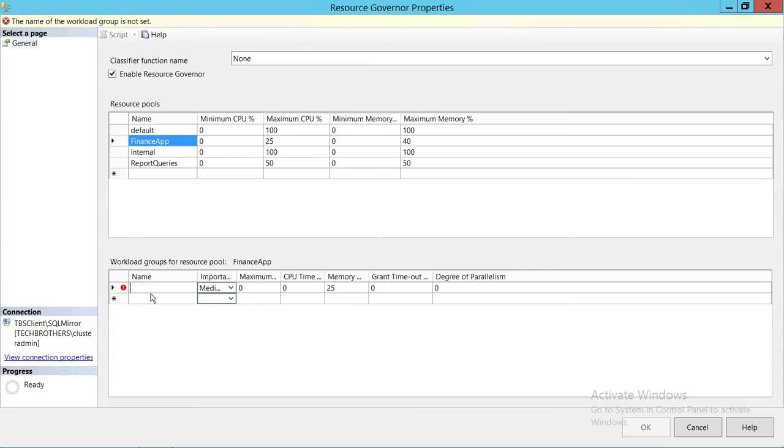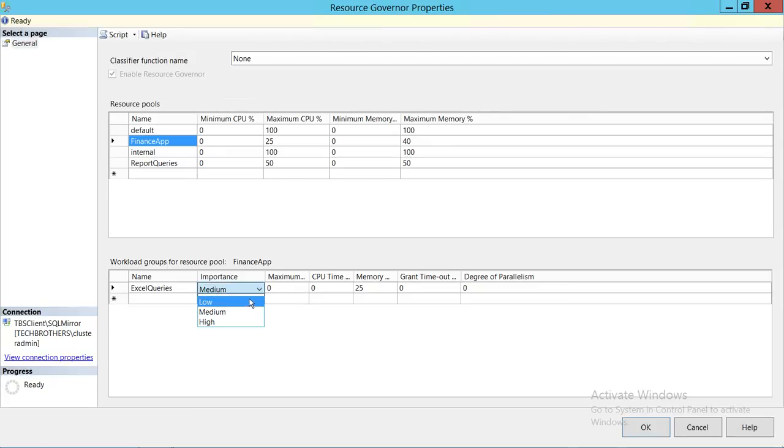Up here, you're going to go ahead and name it. So finance related work group is Excel queries. This is my workload group, and the importance is really important. If you set the importance high, it's going to grab its resources the first thing. So we're going to keep it medium. You have an option to keep it low, medium, or high.